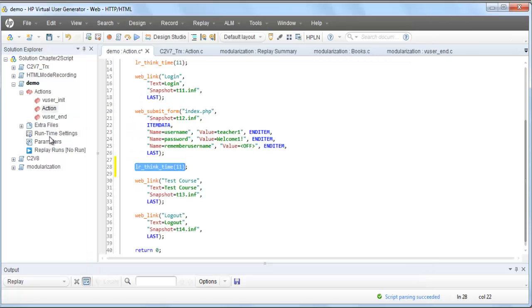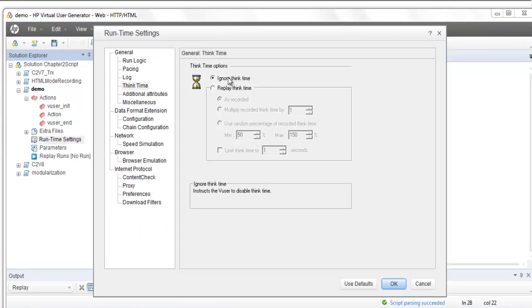Okay, so that means the configuration, the runtime setting, will take precedence over the API calls. Alright, and when it is necessary, you want to debug the script. While you are debugging the script, you do not necessarily want to wait for 11 seconds and go to the next step. So ignore think time is a good idea when you want to debug the script.